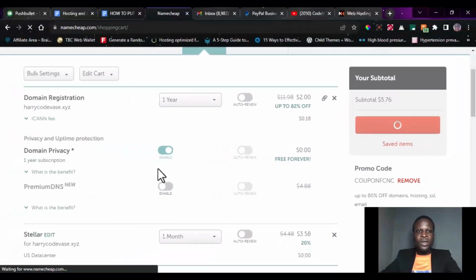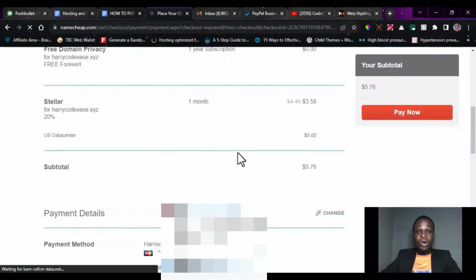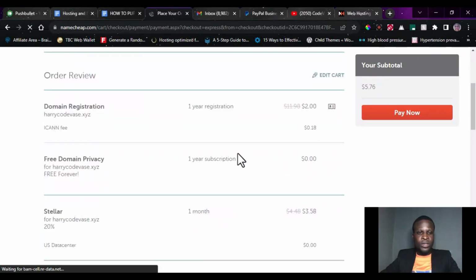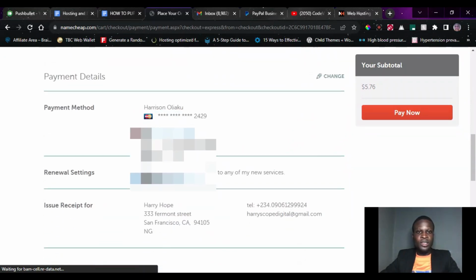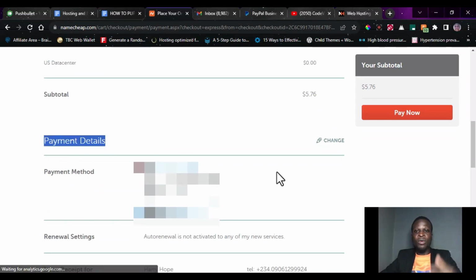Now once I click on confirm order, it will take me to view more details about the products, the hosting and the domain I want to purchase, then the payment details that I want to input.